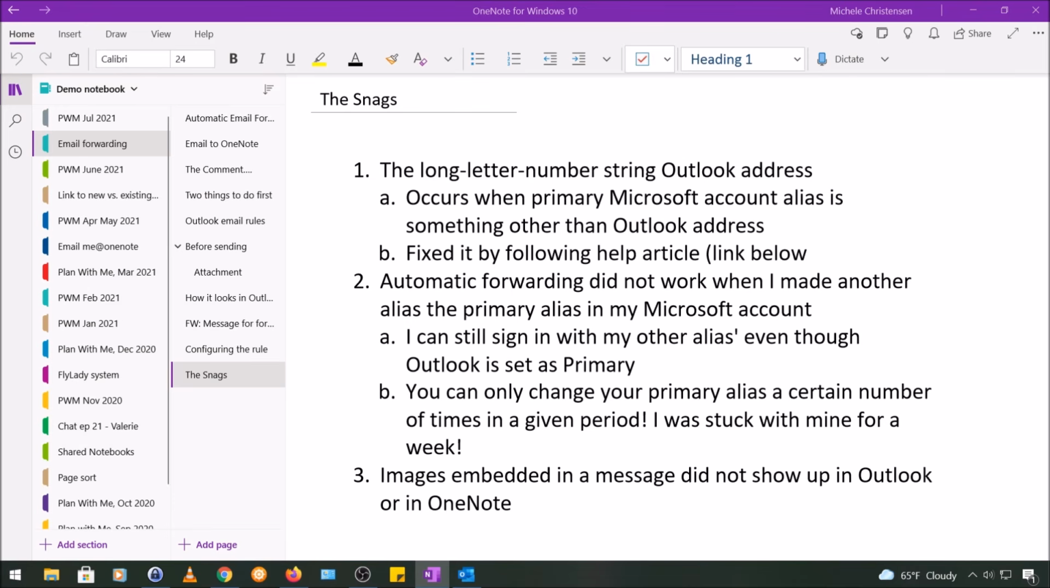One thing to note, though, is that if you do want to change which alias is your primary, pay attention to how many times you do it, because you can only do it a certain number of times, maybe in a week or in a few days. I changed it too many times and then I was stuck with mine for a week. So I was delayed in getting this filmed.